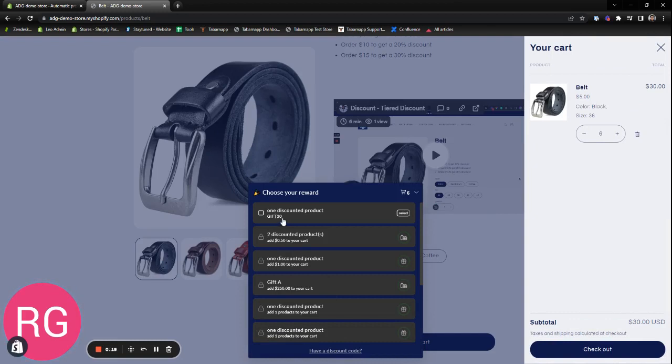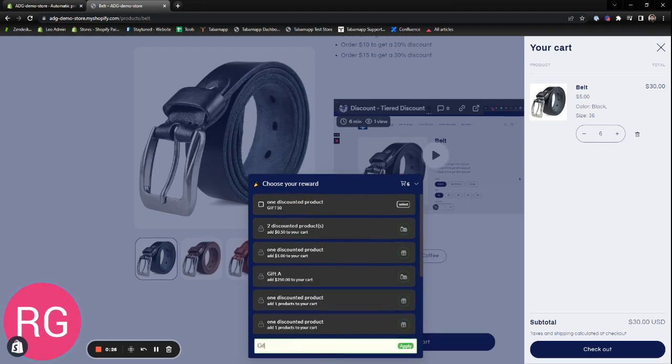That's the gift 30. Or if it doesn't pop up in there, you can just click on this and then type in gift 30.